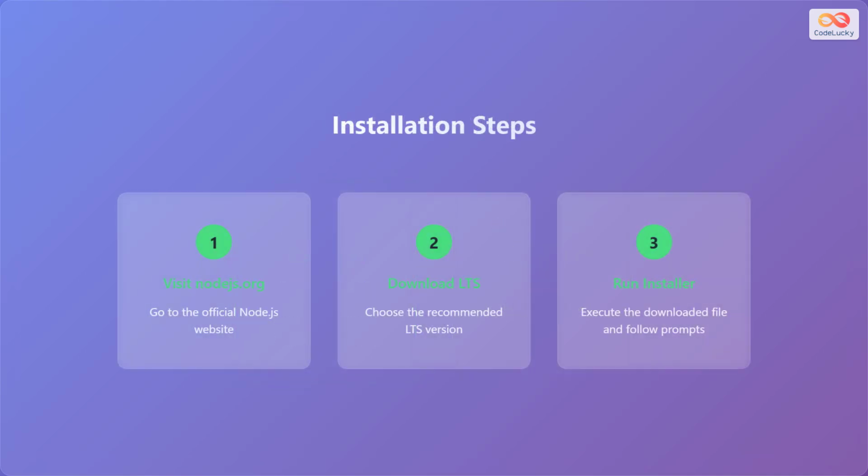The first step to install Node.js is to visit the official Node.js website, which is Node.js.org. Once on the site, download the recommended LTS version. After downloading, run the installer and follow the prompts to complete the installation process. Make sure to accept the default settings for a smooth installation.